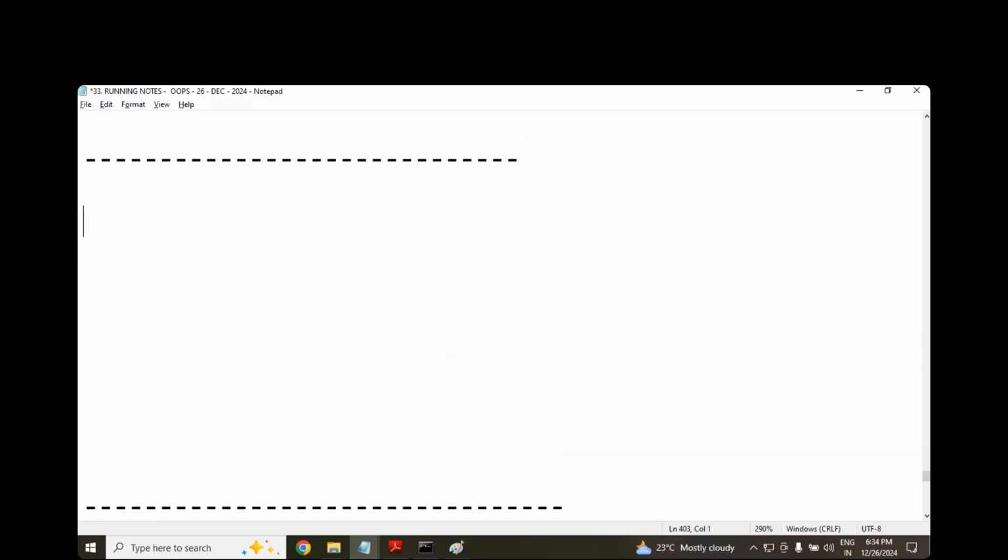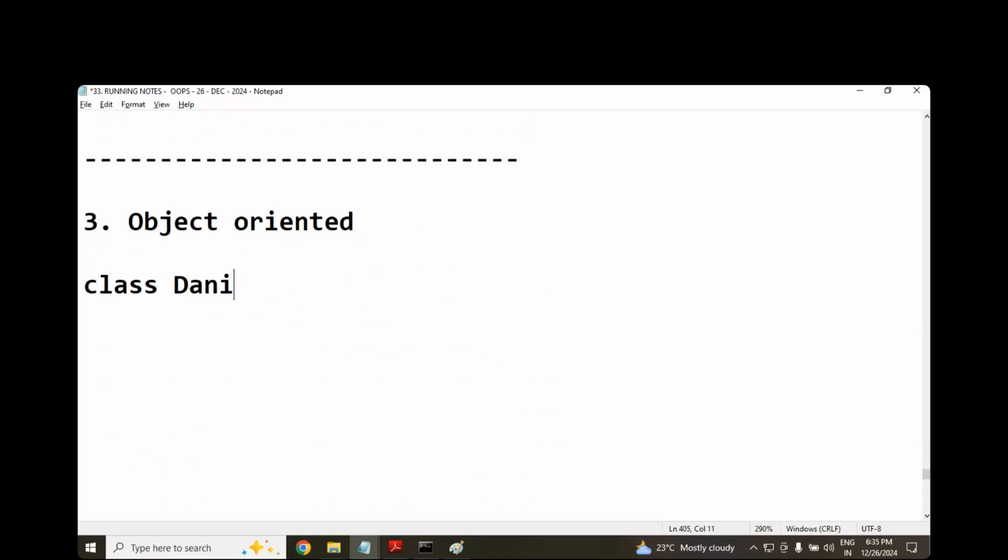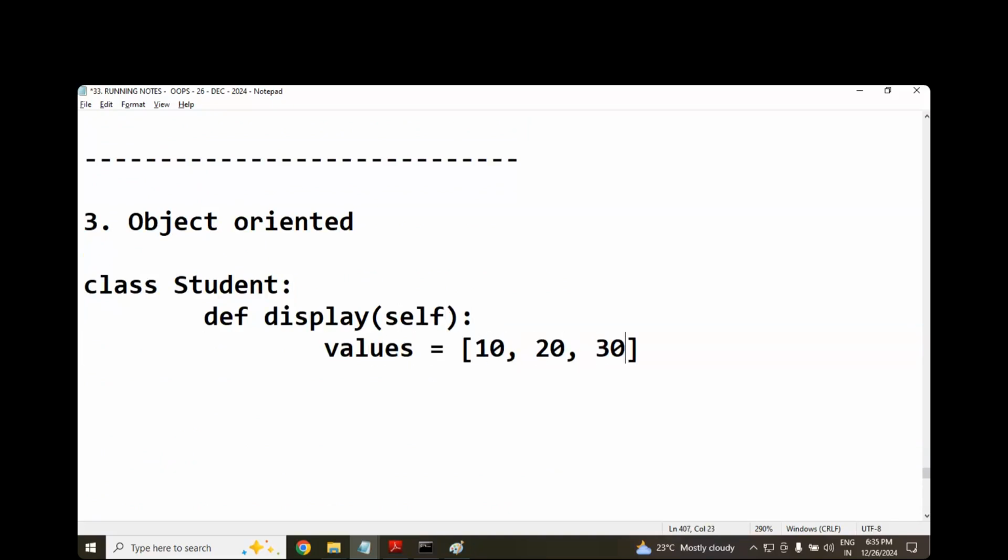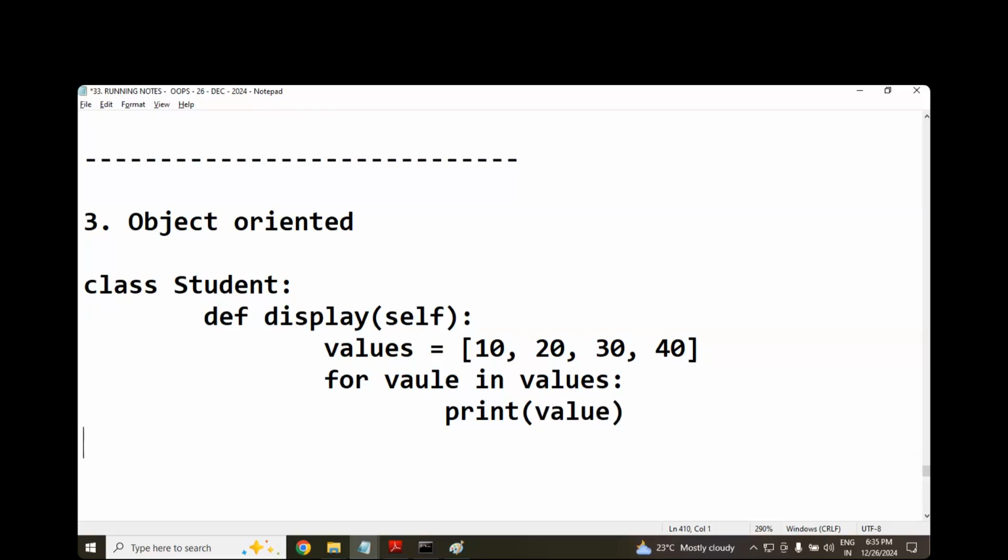Object oriented. Class Student, def display, self. Now I need your help. values equals to 10 20 30 40, for value in values, let us print value. Now you will get an output. s equals to Student, now s dot display.